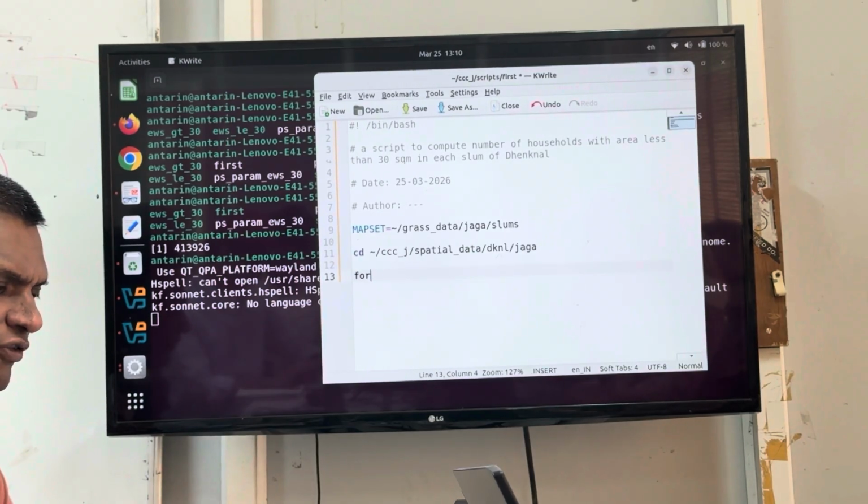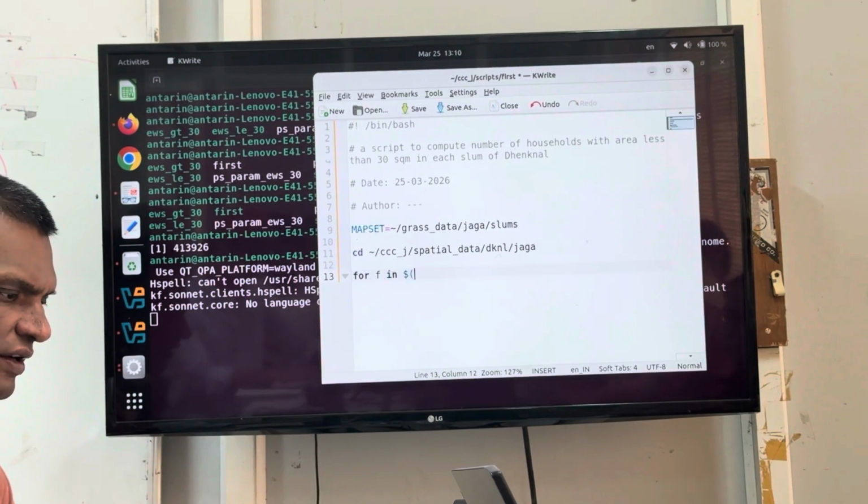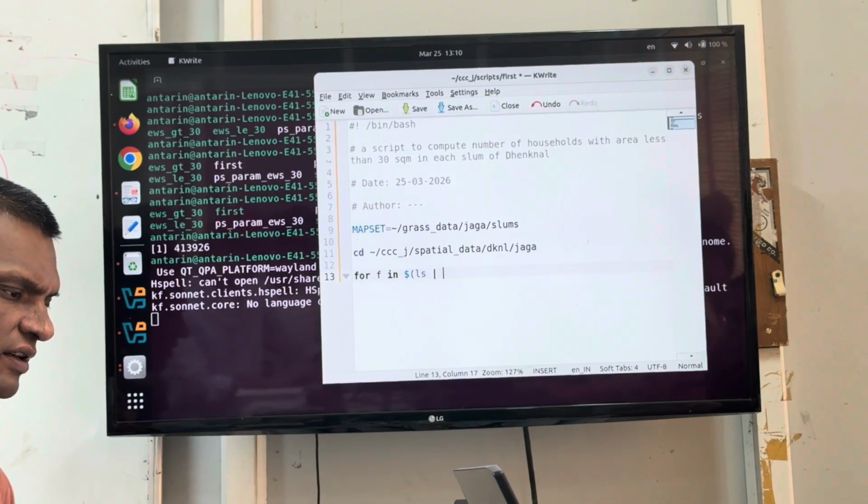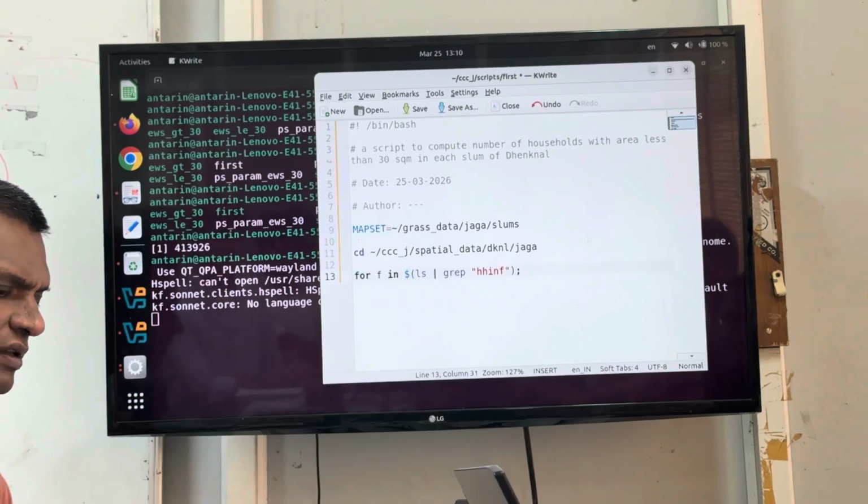Now do the same. For f in $(ls | grep HHINF); do.